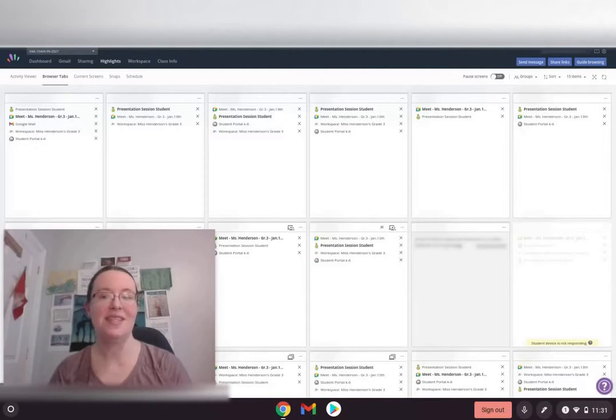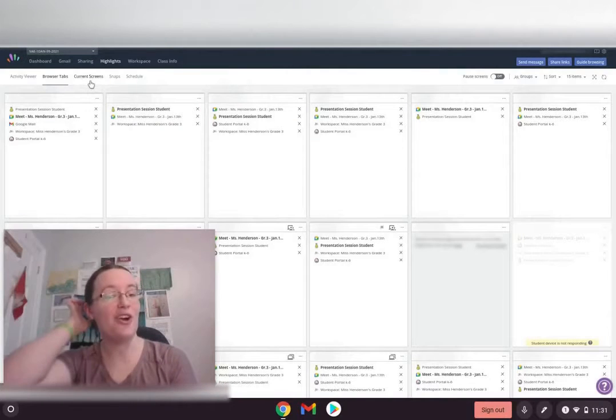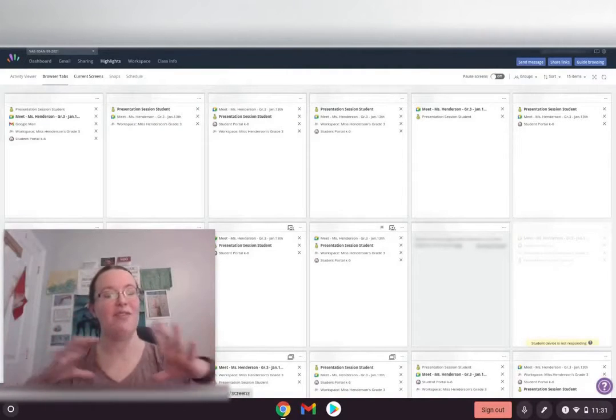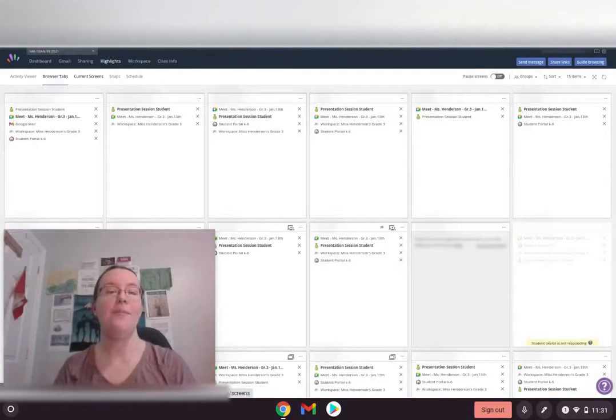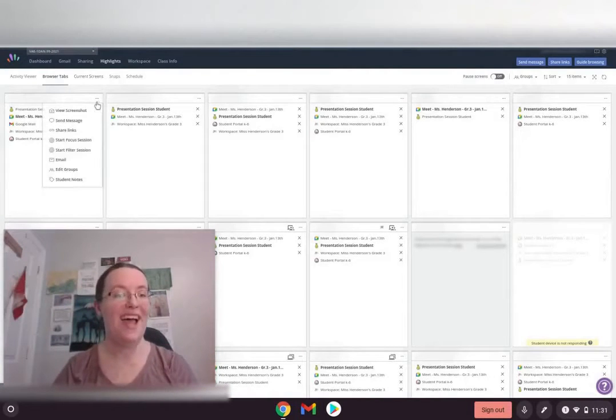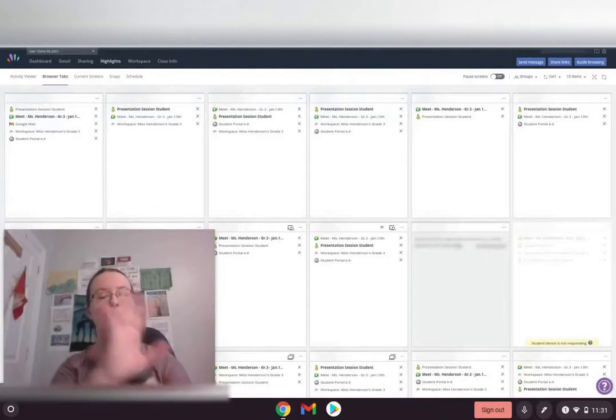Highlights allows me to see my students' browser tabs as they are open in real time. At the top, you can also see you've got current screens, which you can take a look at if you want to see the active tab in a picture view, or you can click on View Screenshot, and it'll be able to do that. It's a little delayed, so I usually find I have to refresh it a couple times to make sure that it's active, but it's helpful if you want all the students in the same place at the same time.